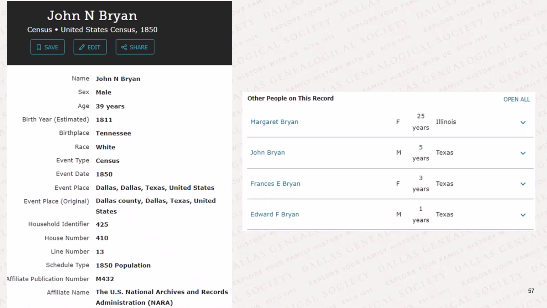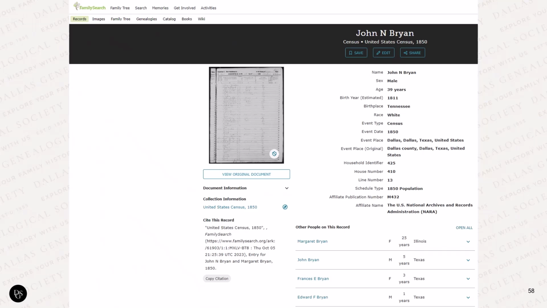It also will list other people identified as living in this household. Again, I made it a bit bigger so we can see it. And this identifies Margaret Bryan, who was his wife, 25 years old, and then three children: John Bryan, Francis Bryan, and Edward Bryan, 5, 3, and 1 years old, respectively. So this is a particular census record about John Bryan.